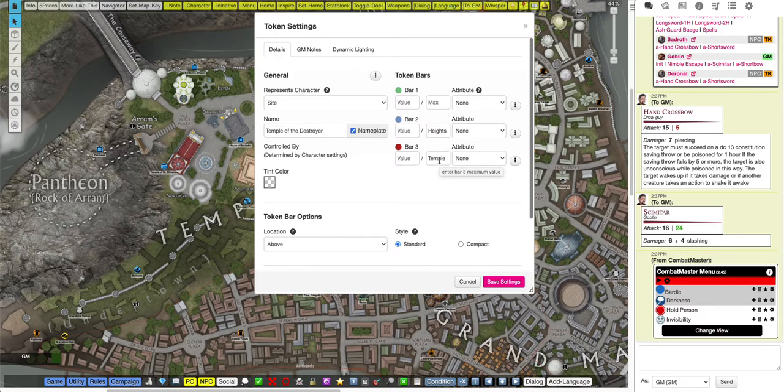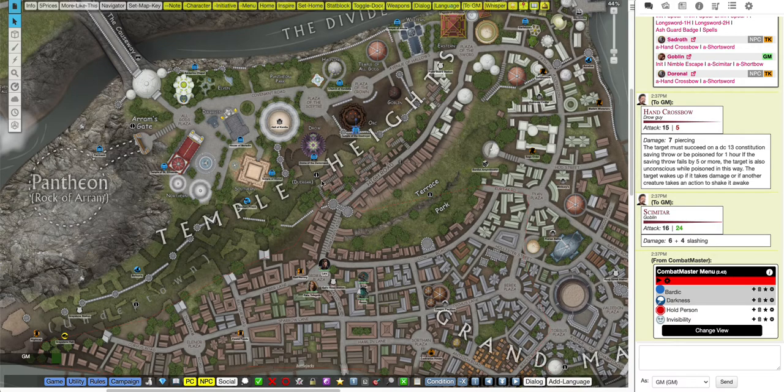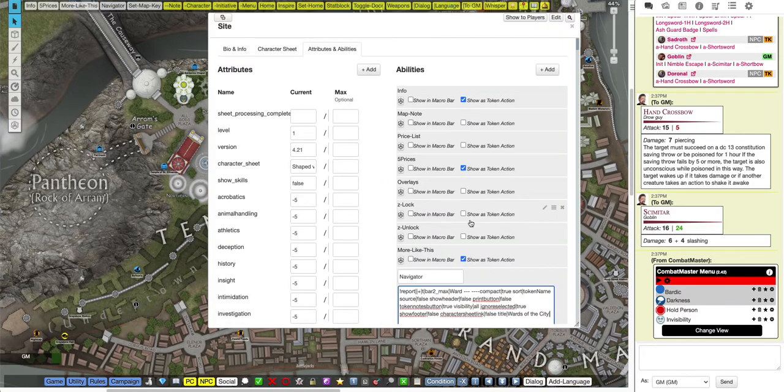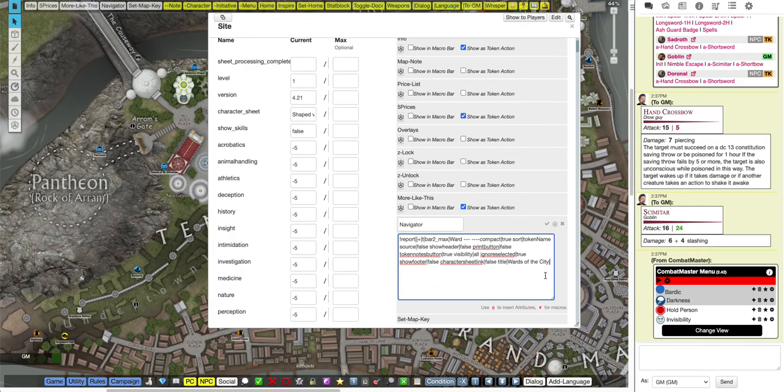It has a keyword in bar 3 max that it is a temple, and it has its location in the bar 2 max. And I have done that for all of the tokens on this board so that I can click on any token, and I have a built-in macro called Navigator.